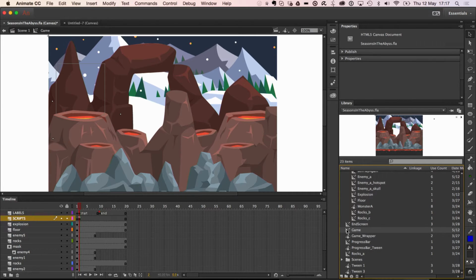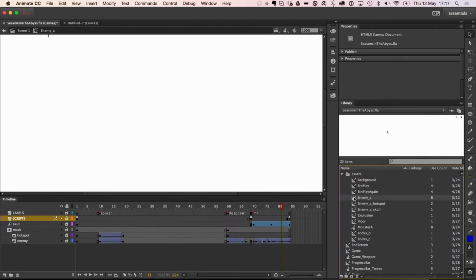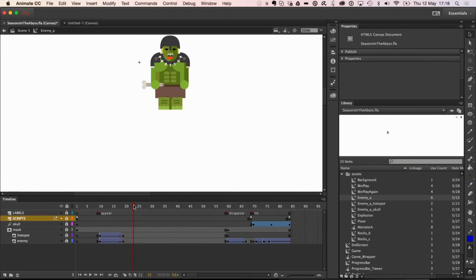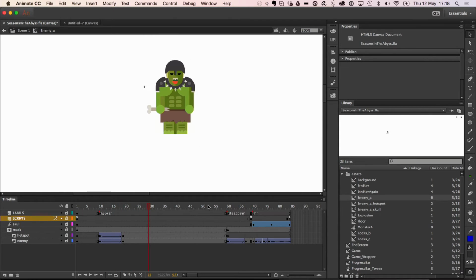So for example, we have this movie clip game, which represents the game scenery, and then we have the enemy. I think this is the most interesting one. So as you can see here, let me zoom in a little bit so that you can really see what's going on on the stage. So we have this mask going on here. And you can see it's a simple tween animation which makes the character appear and disappear again. And then we also have the hit sequence, which will be played whenever the user hits one of these monsters. So this is really straightforward.